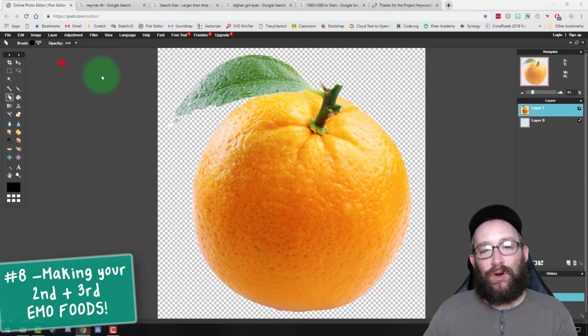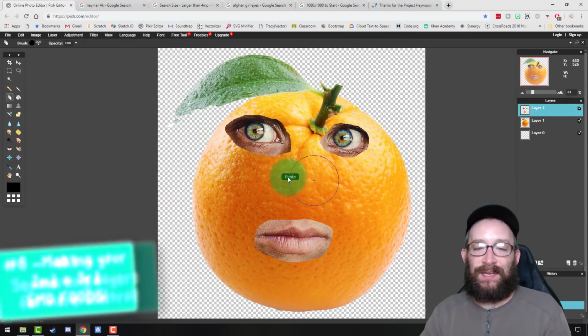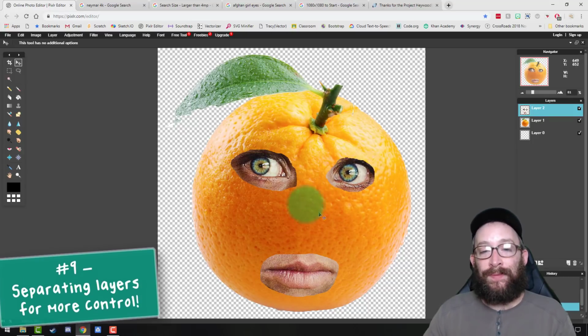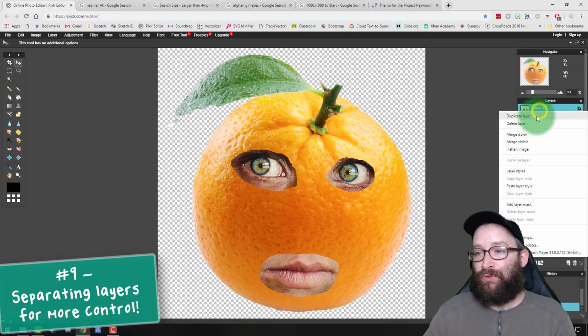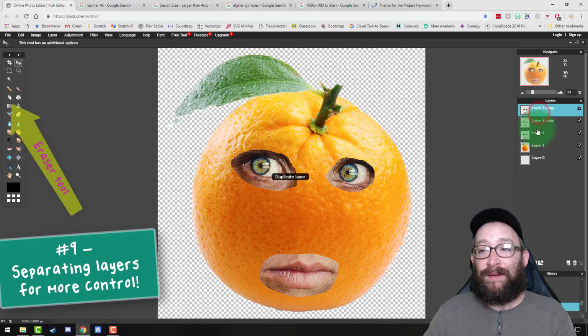Then I'm going to go to layer, open images layer, and I'm going to bring in that face that I got. Here's how we can separate out these pieces so we can treat them individually. Right now they're on the same layer, but what I'm going to do is right click, duplicate. So now I have 3 layers.